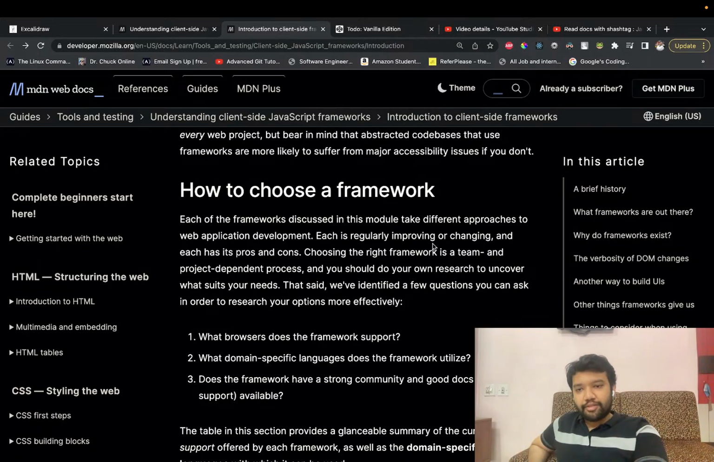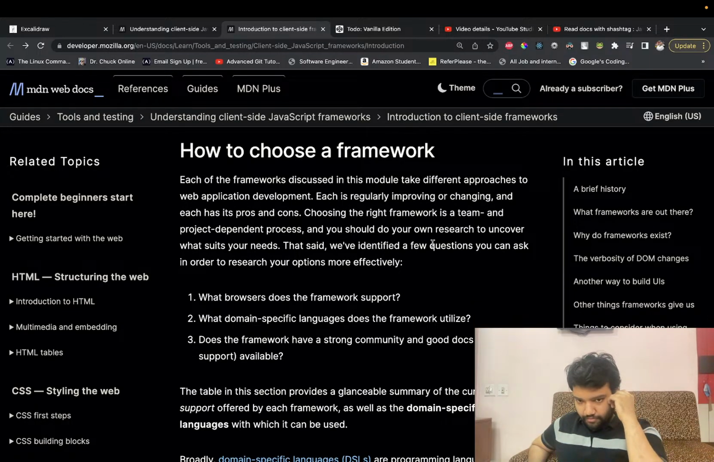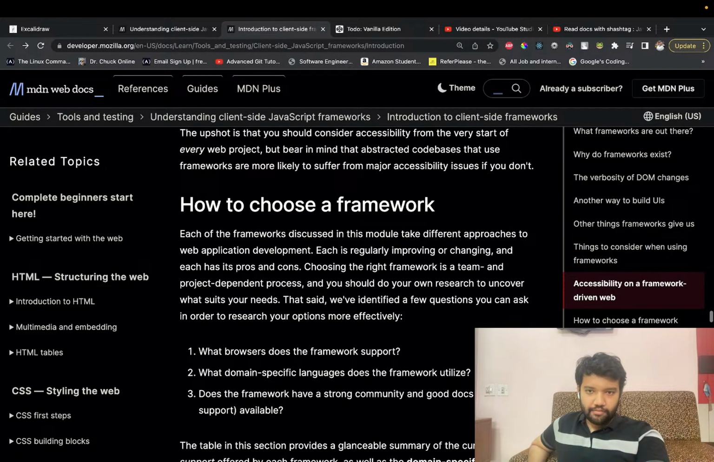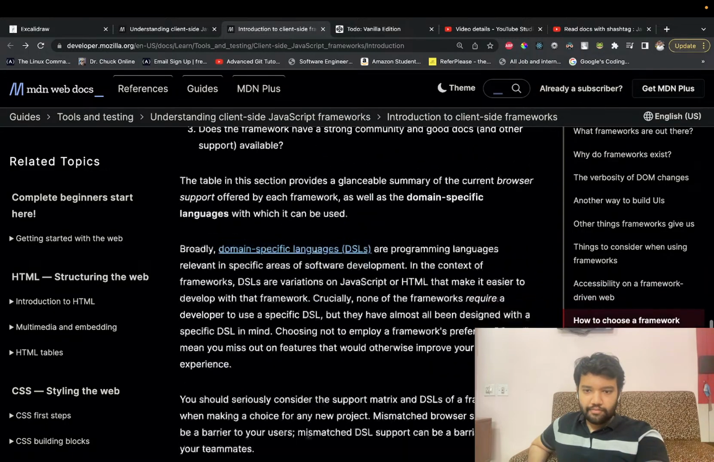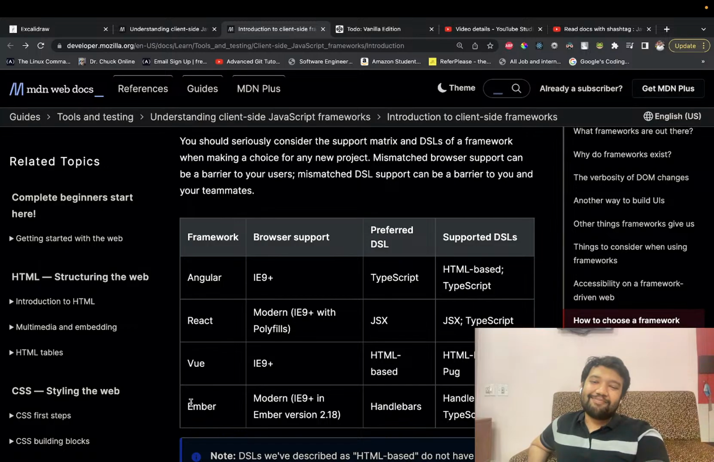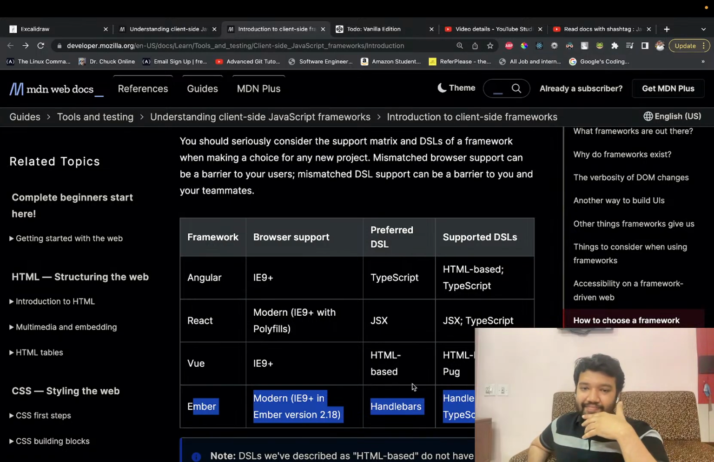How to choose a framework? Just remove it, please. It gives me mild irritation. Right.